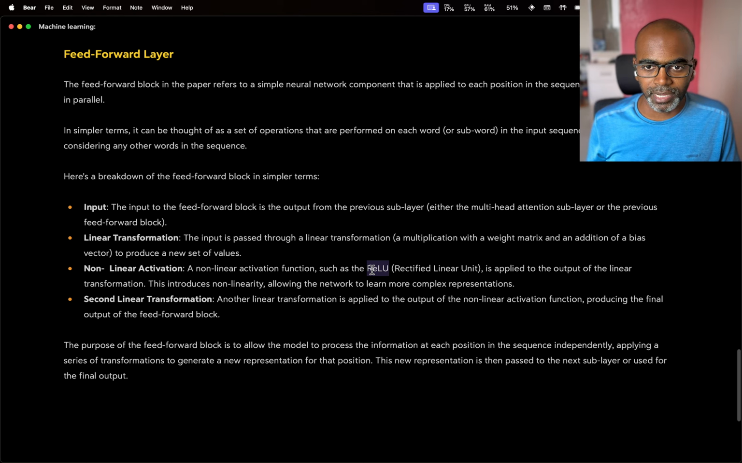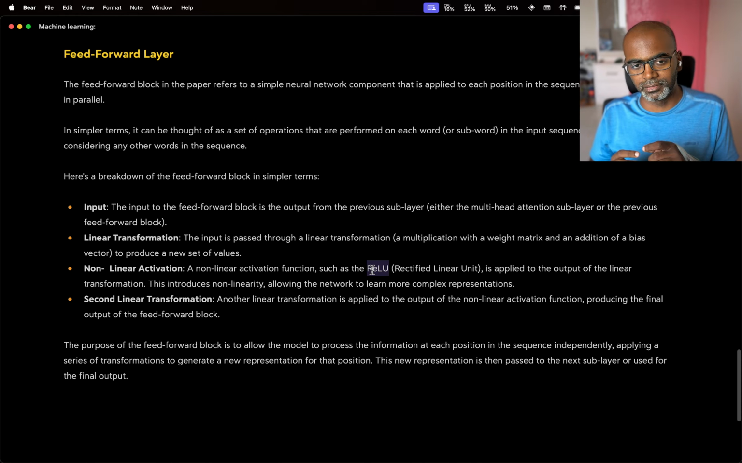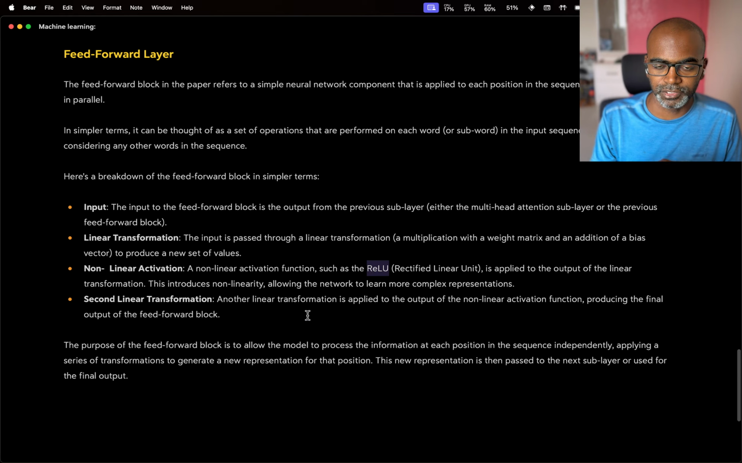So ideally, the feed-forward block is quite simple. You apply these two linear layers. Every linear layer is nothing but a weight plus a bias vector. And then when you apply that, you get a new tensor. Now you apply the activation function to it, and then you apply the second linear layer, producing the final output. The purpose of the feed-forward block is to allow the model to process the information at each position in the sequence independently, by applying those series of transformations.